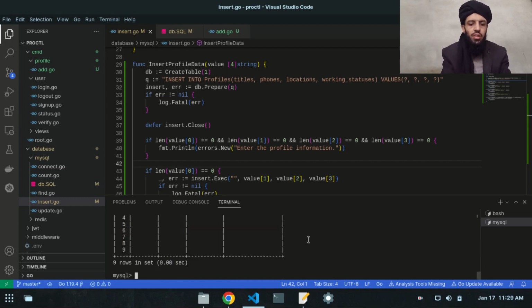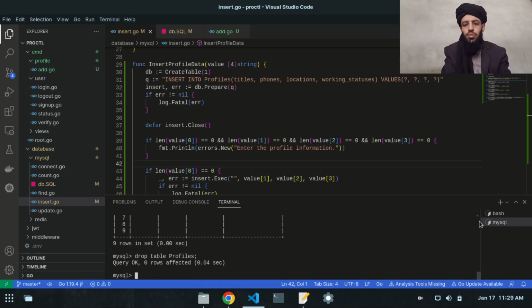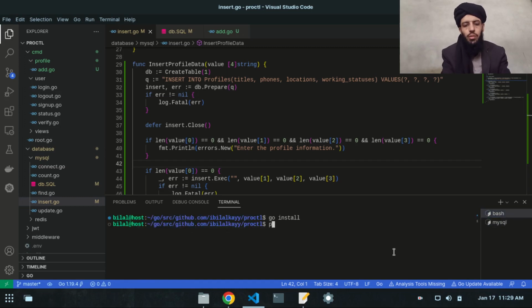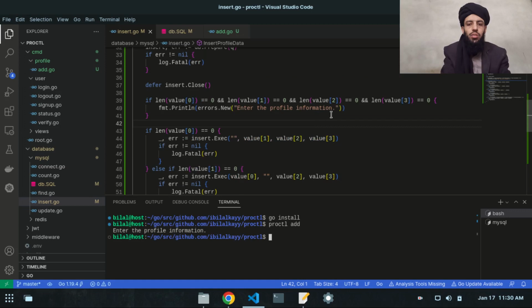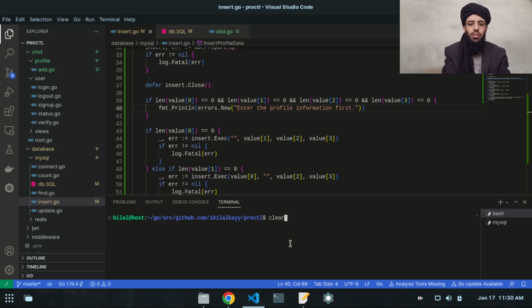So now let's delete this profile and drop table profile, so I don't need it this time. Once it is deleted, what I will do, I will write proctl, let's say add. All right. So if I press enter on this, you will see that enter the profile information. So enter the profile information first, like this. All right. So if I press enter on this again, let's press go install. After that, enter the profile information first.